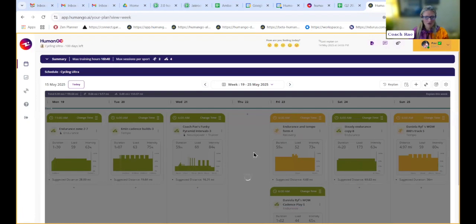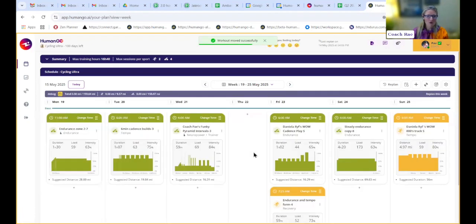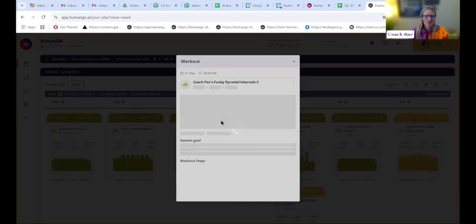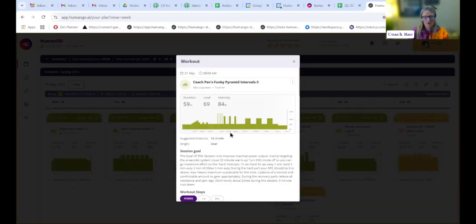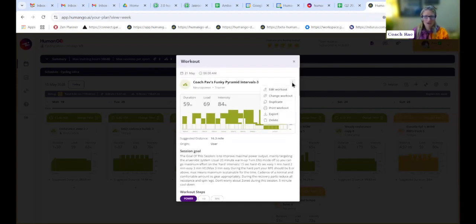All the things that were there on the mobile before are now much more accessible on the web version. We can open up the workout here and see the details of it really simply. If we want to edit the workout, we can do that here. I'm not going to go into the functions because these are all functions that you've been able to do in the past. These are not new. It's just what we really wanted to do is show you how easy it is to access these today.